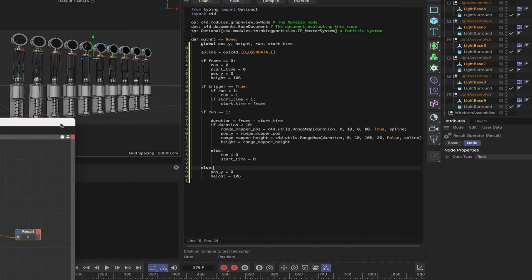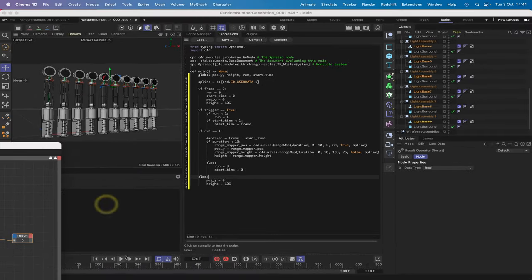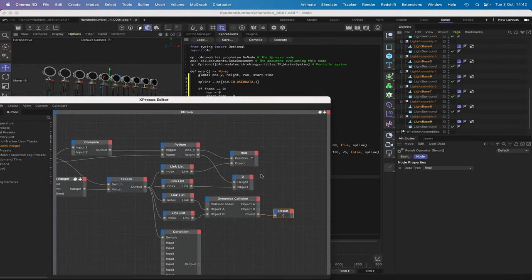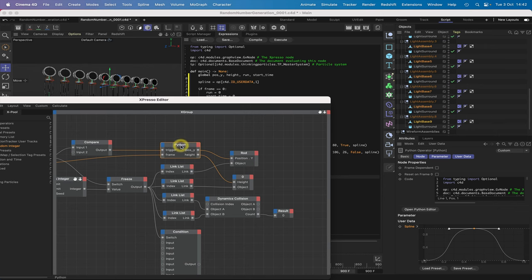So let's just place this over here and play the timeline. And we can see that there's a number. As soon as something hits, we can see that it changes. And that's what we need to use in order to switch on the lights. Now, in order to do that, we're going to be reaching for our old friend, the Python node once again, and that's going to be our next step.